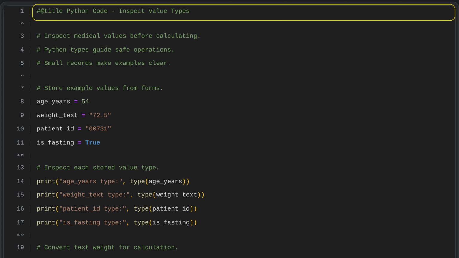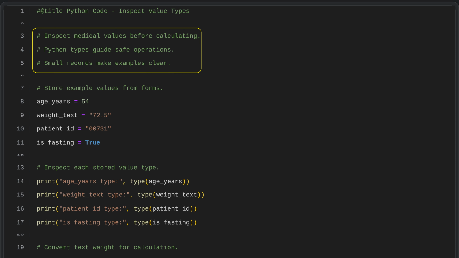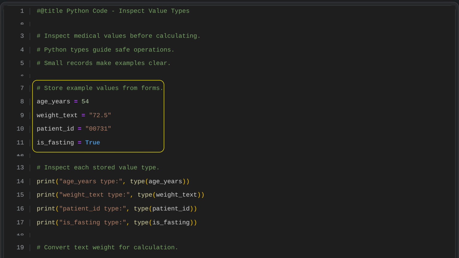Python code. Inspect value types. Before doing calculations with medical data, first inspect the values to understand what they contain. Python types help guide safe operations, and small records make examples easier to follow. This example stores basic patient form data using appropriate data types: an integer for age, a string for weight that can be converted later, a string for the patient ID to keep leading zeros, and a Boolean value to show whether the patient is fasting. These stored values can then be inspected and used correctly in later operations.